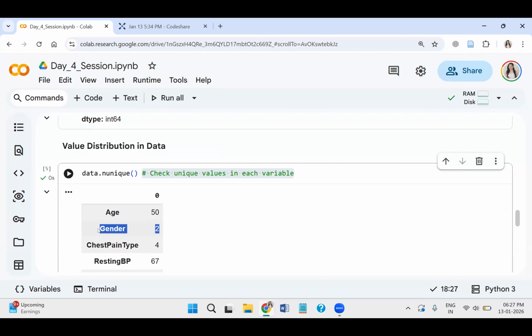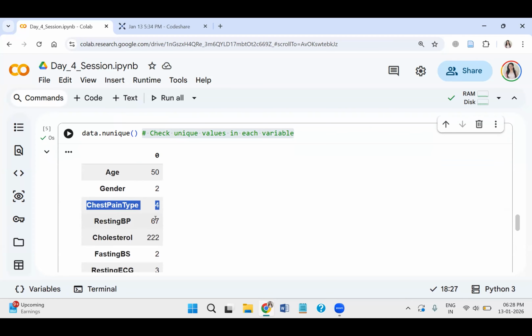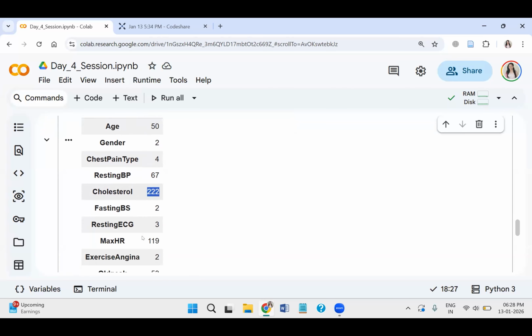Then for gender, there are two types of entries, male and female. Then for chest pain, there are four different types of chest pains listed in this data. Then resting BP also we have like 67 different entries, because this is a kind of continuous variable. This is also a continuous variable, so a large number of values you have. These are categorical variables, so a lesser number of classes you will have. Then cholesterol, this is also a continuous variable, so a large number of unique values you will find.